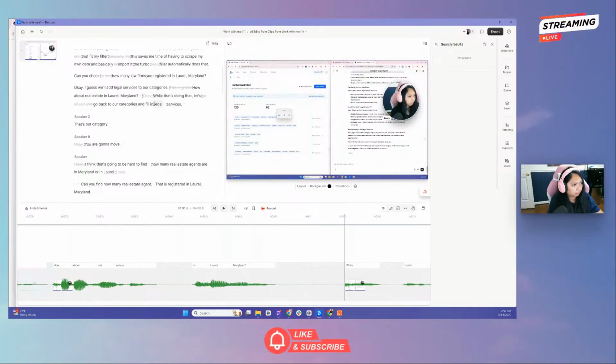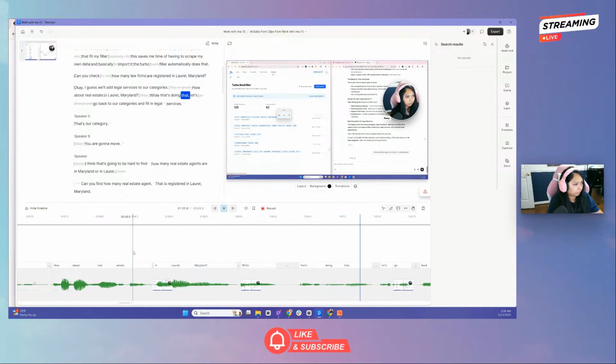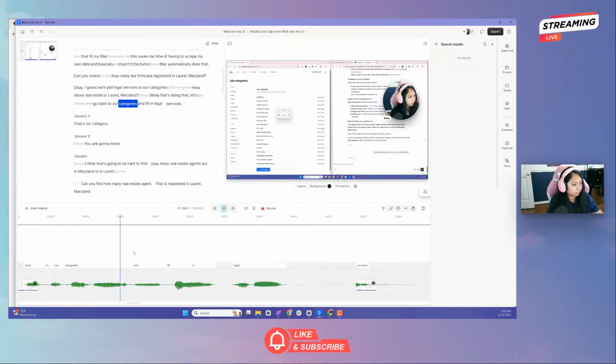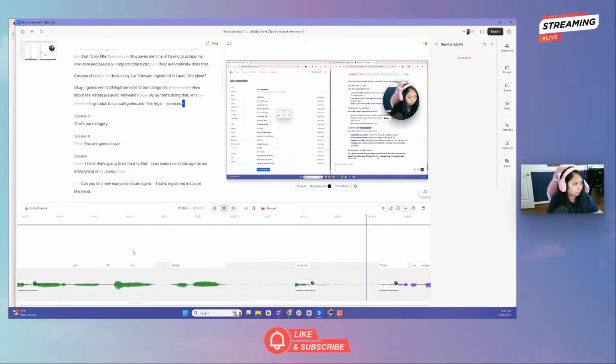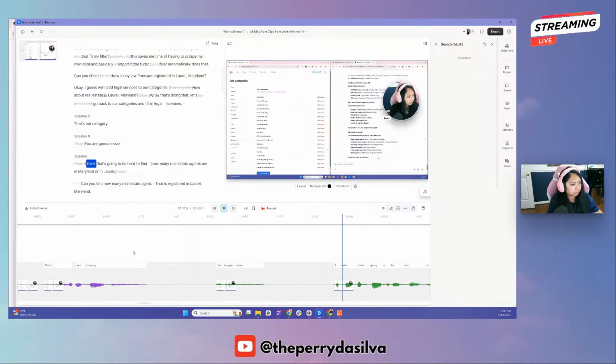Should I leave it in? Guess I'll leave it in. Let me just clean this up. Real estate. I hate when there is a long word gap, like spaces. In Laurel, Maryland. While that's doing that, let's go back to our categories and fill in legal services. Legal motion. What the hell was that?